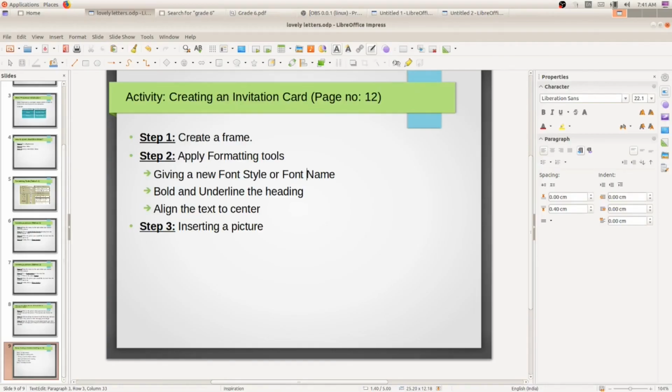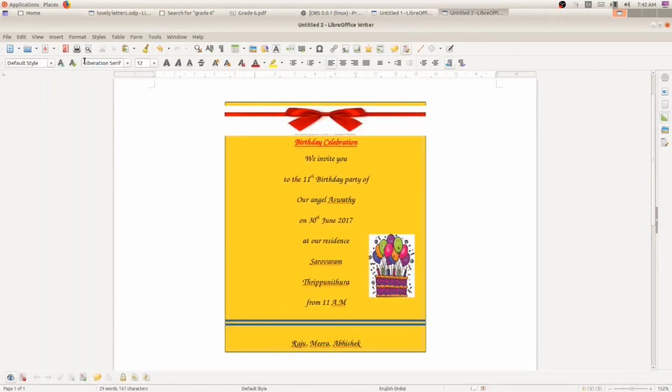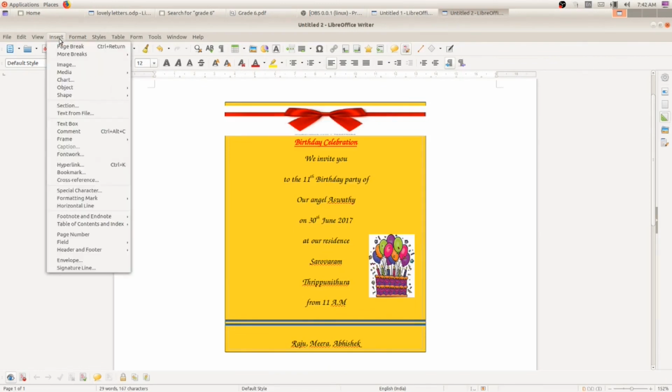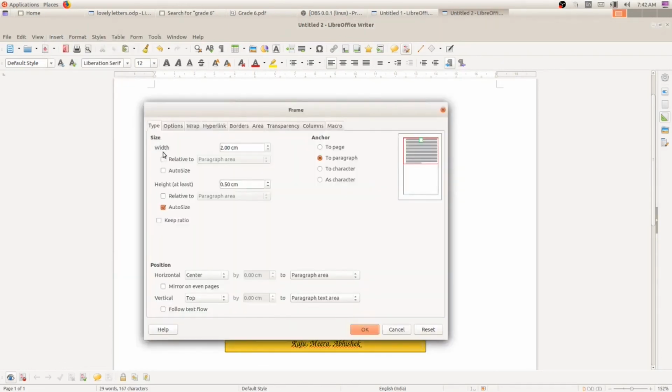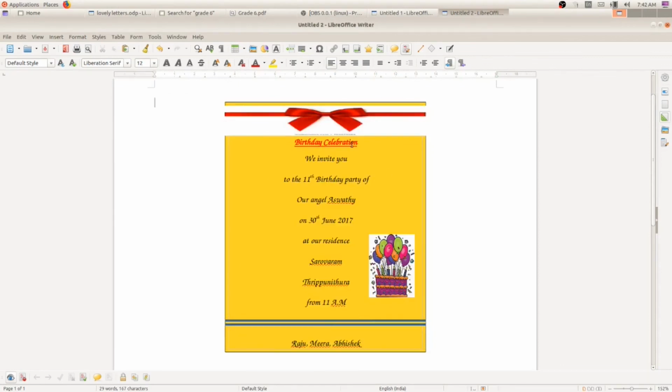So what is the first step? Create a frame. Okay, so I'll show you once more how to create a frame. Go to insert, here you can see frame, here inside you can see frame, click on that, give the width here and height here and click on OK button. Then the frame will be created, a rectangular frame will be created like this.